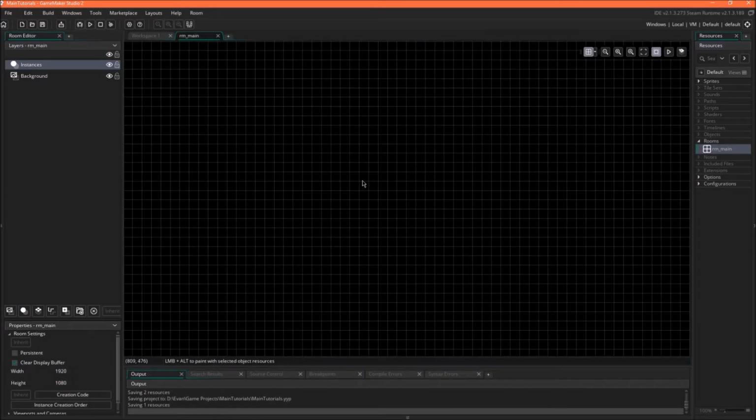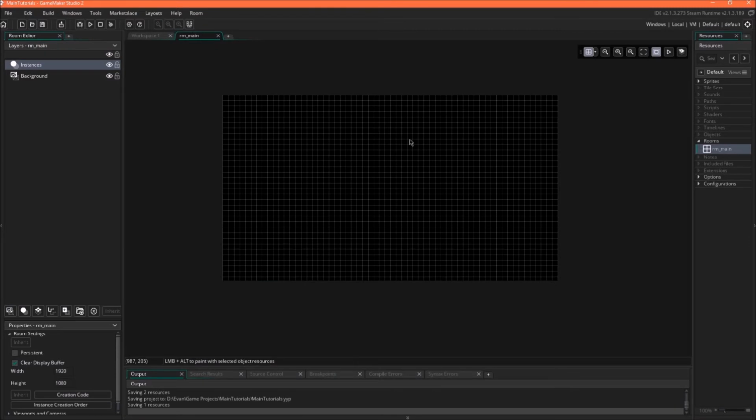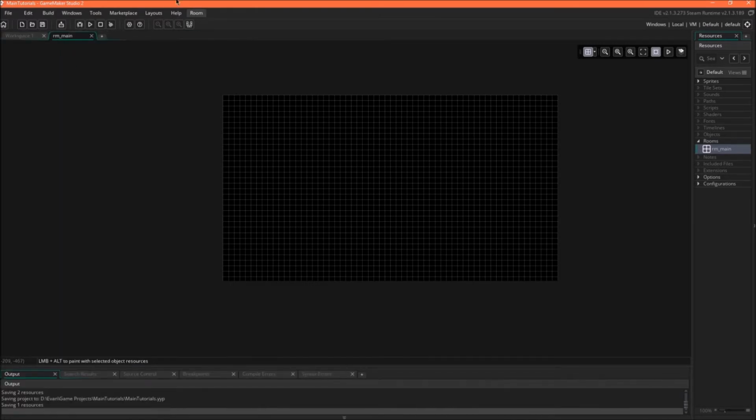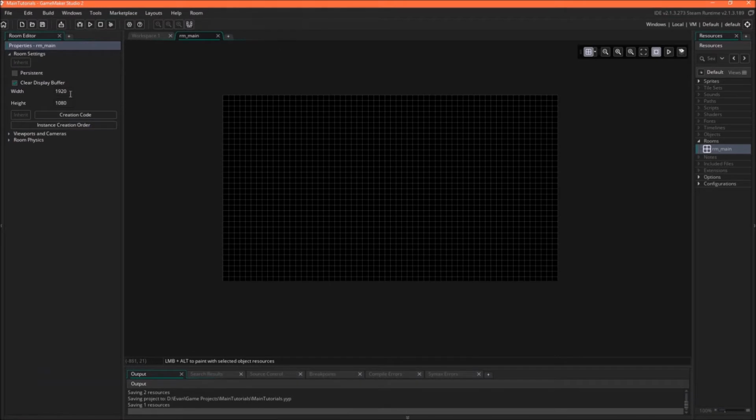And second, I already have this set up, but basically what can happen is this room looks like a box. It doesn't look like this. And sometimes also these menus are gone, so you just need to go to room and then room properties and make sure this is 1920 by 1080 at the very least, because you want it to be a full window of a screen. And rooms, they can also be bigger than this. You can make them way bigger than this.